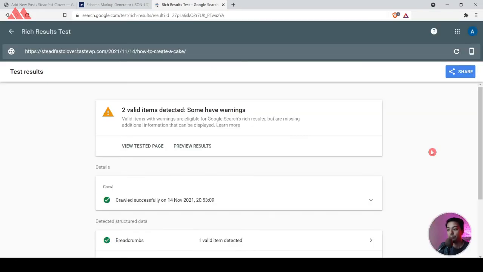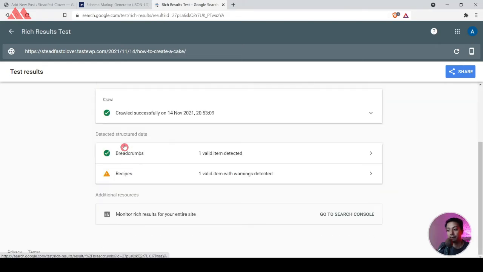Now here we have two valid items detected with some warnings. So let's go ahead and check what we have here. We have two structured data. One is breadcrumbs that we have selected from the settings, and another is recipes, which also got detected but with some warnings. As we have already mentioned in our previous videos, do not worry about the warnings, but never ignore the errors.